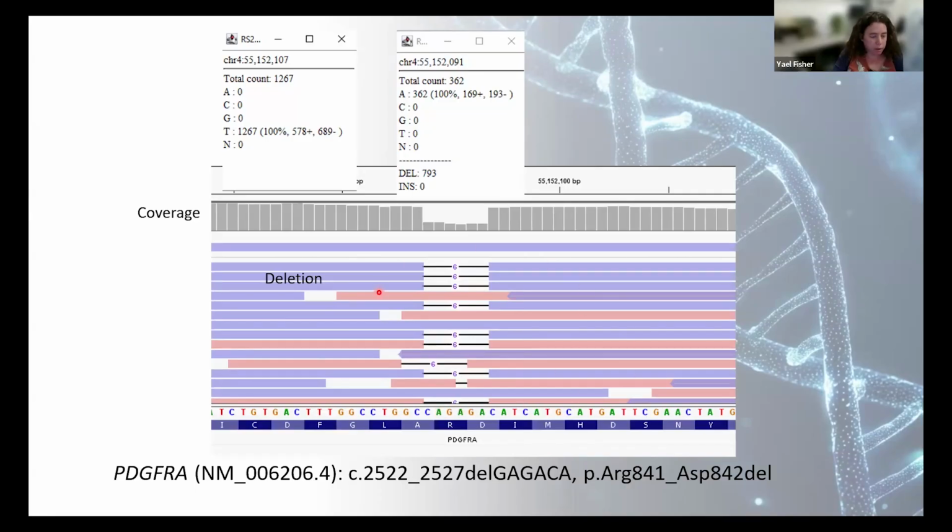And now let's look at how it looks in IGV compared to the name of the variant. So we're looking at the PDGFRA gene. This is the exon number, and this reference fits this exon number. And we have a deletion of 6 base pairs starting at position 2522 and ending at position 2527. And this causes a deletion of 2 amino acids, sorry, in codons 841 and 842. The deletion is of GAGACA.